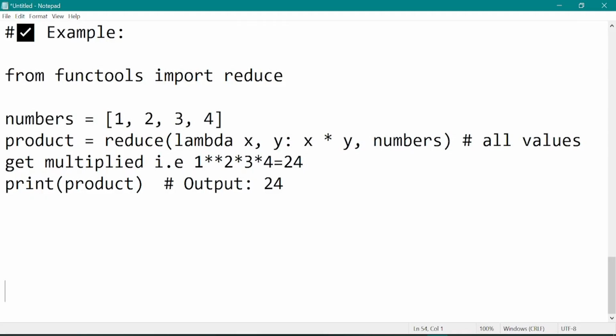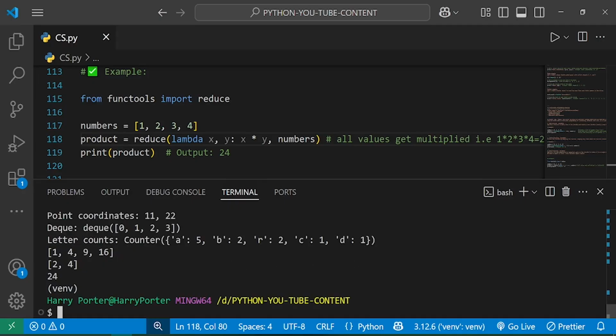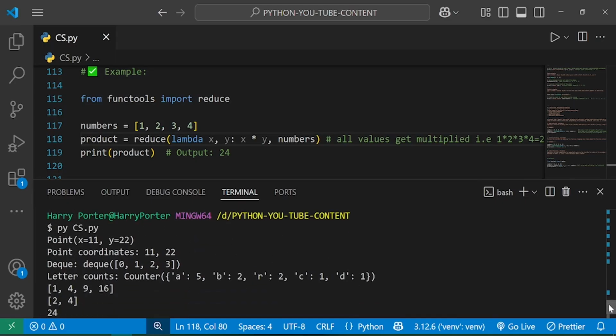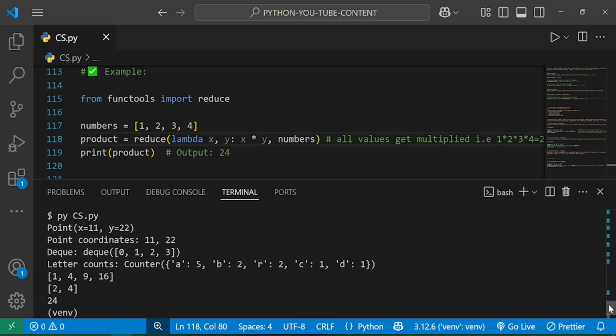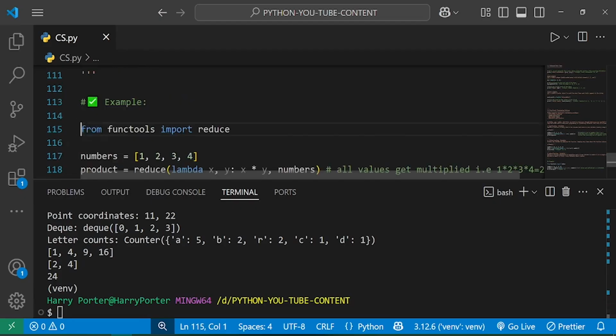So let me run and verify the result for all the examples we've done here. If I run py cs.py and I hit enter, you realize that we've got our outputs collectively. So let me go to our first output. Our first output should be, let me check here.